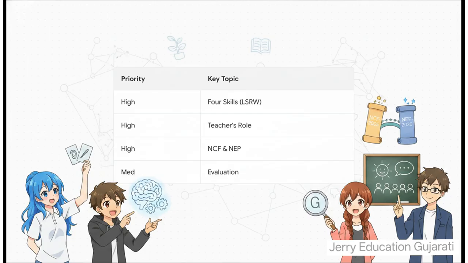Your medium priority topics, which are still super important by the way, include the difference between language acquisition and learning, continuous and comprehensive evaluation, and the correct methods for grammar teaching. Seriously, take a mental snapshot of this checklist right now.